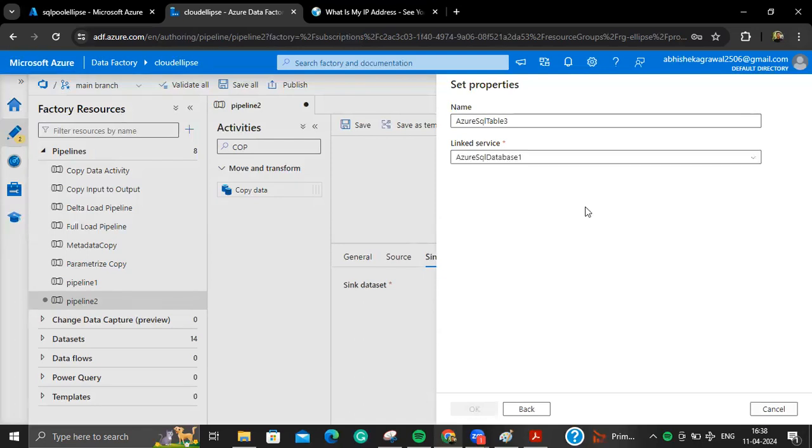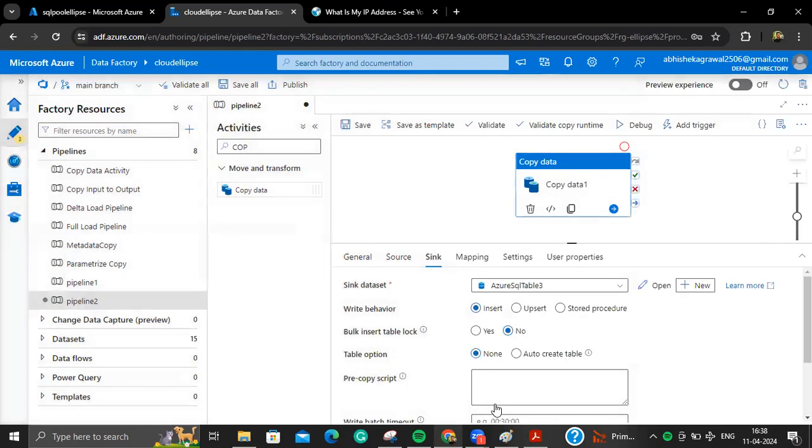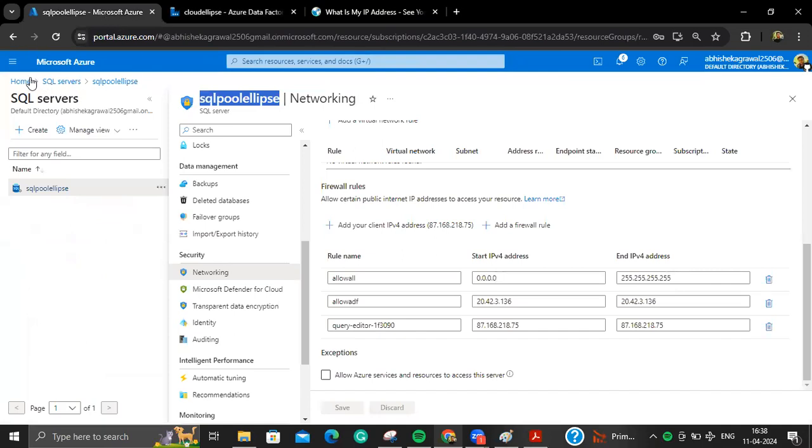Select the link service and then write the table right now, dbo.department O, for example. I do have a department table right now, so I'm considering that. Currently this table is not present in my SQL database. If I go and check, this table is not present.